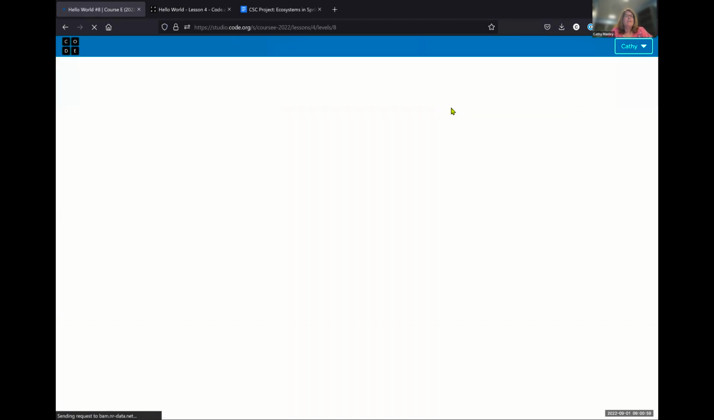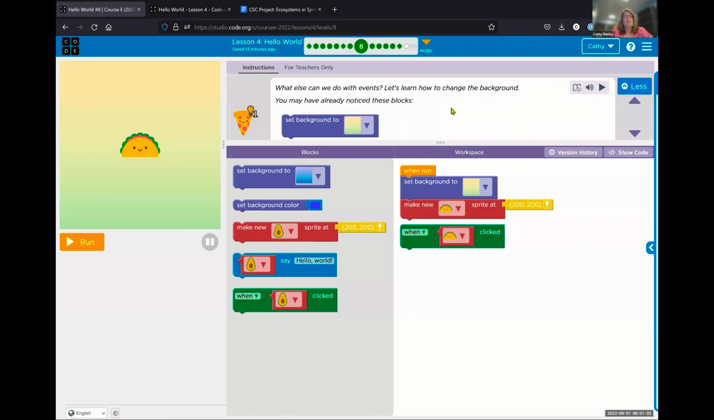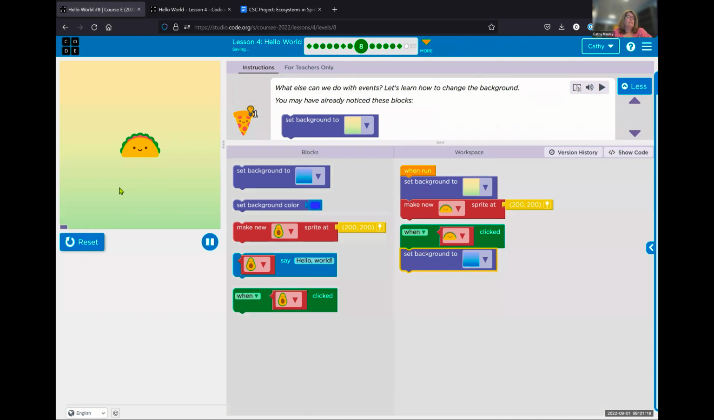In puzzle 8, they're going to use the event in a new way. In this one, when they click on the taco, we want the background to change. And we're going to change it to this blue. So I already have the when clicked. All I need to do is drag the background. The prediction should be that when I click on the taco, the whole background should change. I'm going to test my prediction. It worked as I expected. Again, we can talk about cause and effect.